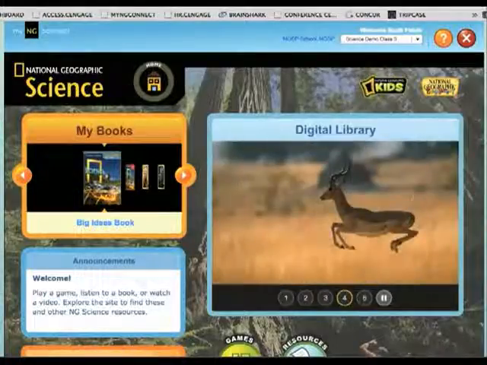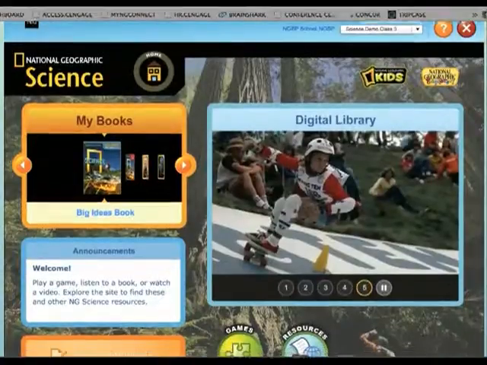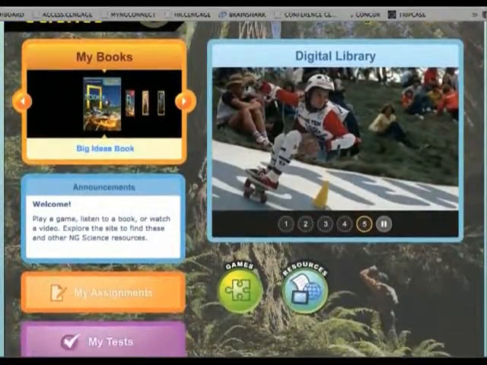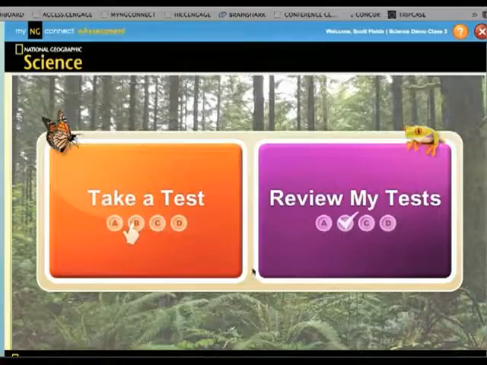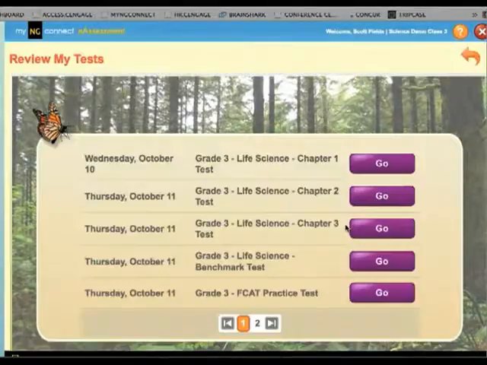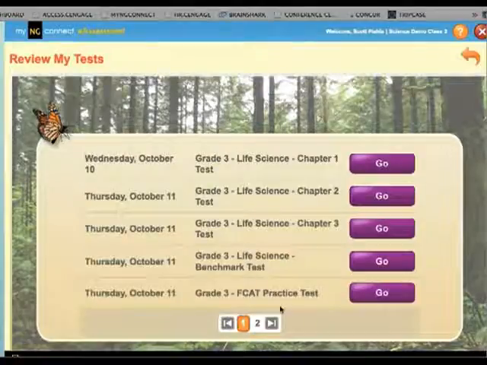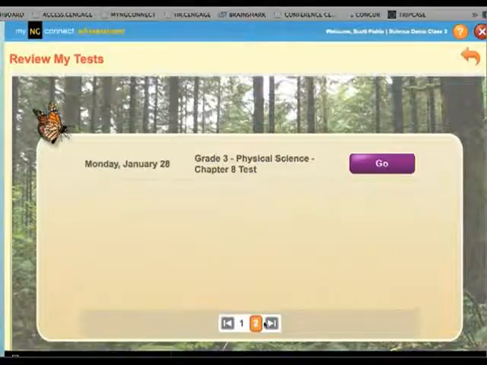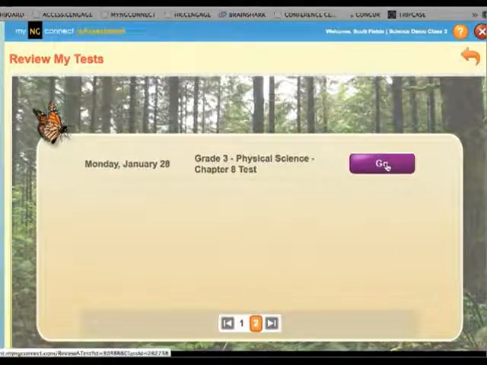Now that you have scored the written portion of Scott's test, he has logged into his account to review his test. By clicking on My Test, he launches the menu where he can click Review My Test. He then selects the assessment he wants to review, in this case, Chapter 8 of Physical Science. When the assessment review is launched, Scott will be able to see his total score for his assessment.